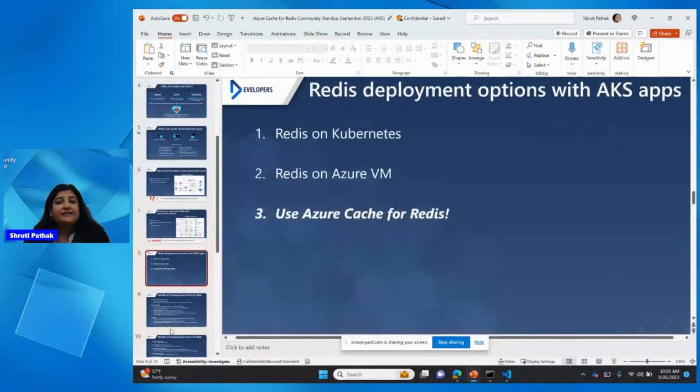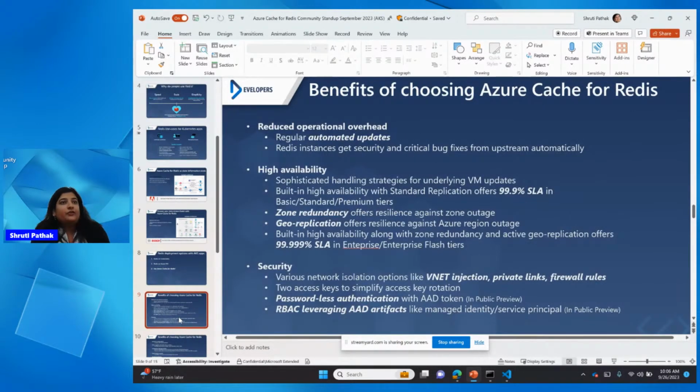Since Redis is open source, developers have a lot of options for how to deploy Redis. You can have the Redis images running in containers on your Kubernetes clusters, or you could have Redis run on an Azure VM. But as you saw in the other examples, you could also use Azure Cache for Redis. That's the highlight here. Why would you use Azure Cache for Redis instead of hosting your own Redis containers? The benefits are highlighted here.